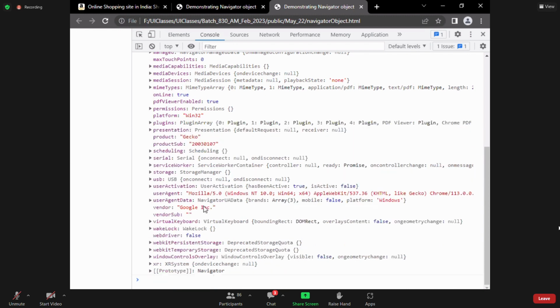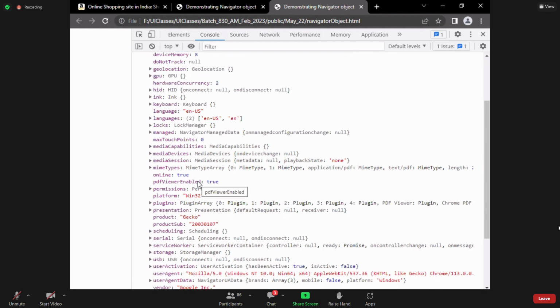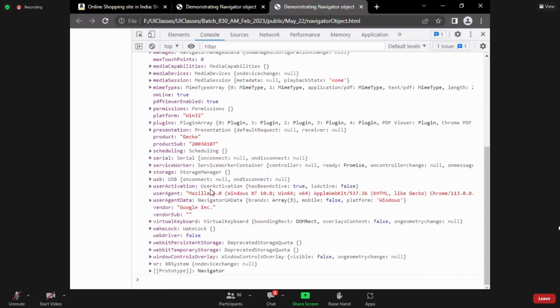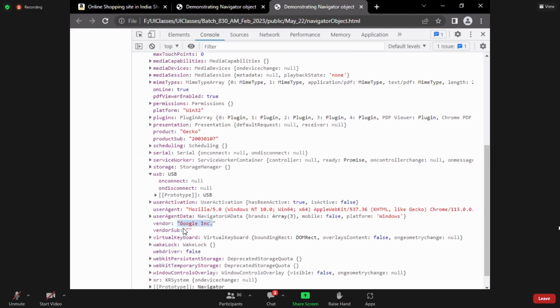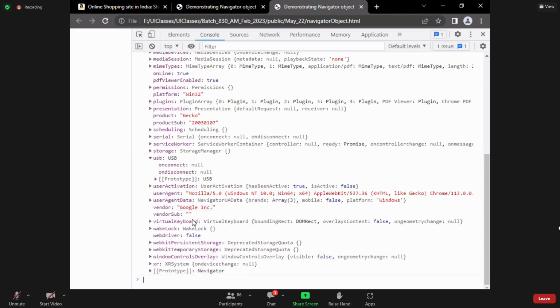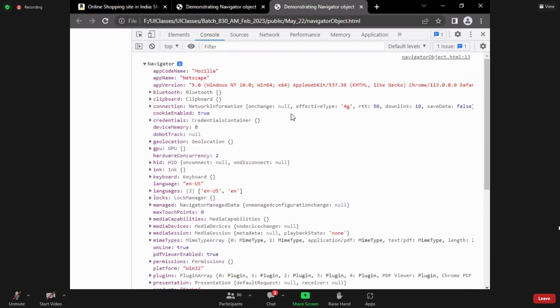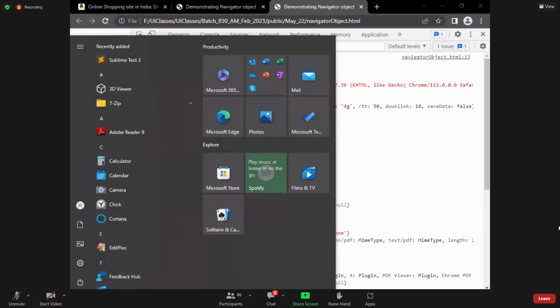In the same way, the list of plugins, hardware which has been connected, USBs. See which USBs are connected. Right now, I haven't connected any USBs here. In the same way, what is the vendor? Google is the vendor for this Chrome browser. So all this extra information is available under the navigator object. Are we clear? Okay. Now, if I copy this, I go to Firefox.